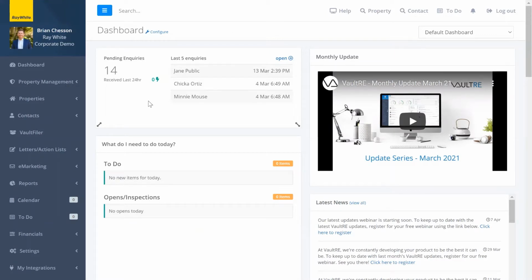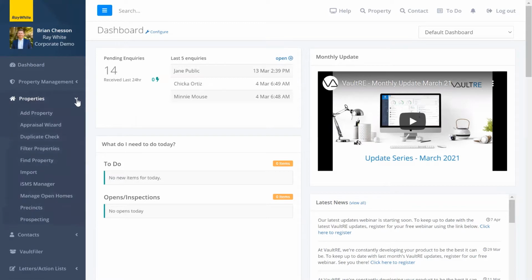Much the same as with My Desktop, this will be found in the property card. So what we'll be doing is clicking on properties on the left. Before I jump into that, there are a few different ways that you can search this. You can go to properties on the left, find property. You can also use this top search bar, or ultimately you can just click on the property icon at the top here.